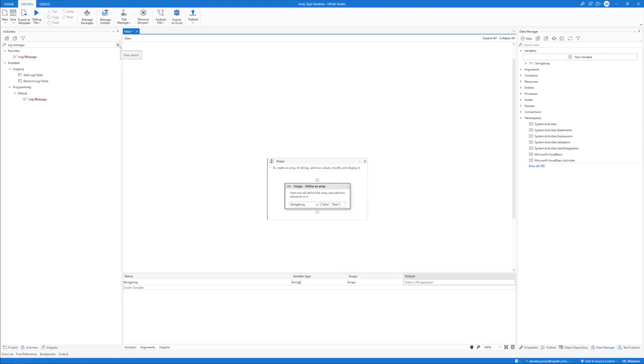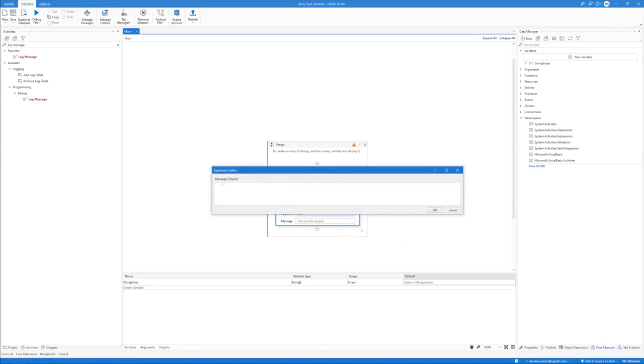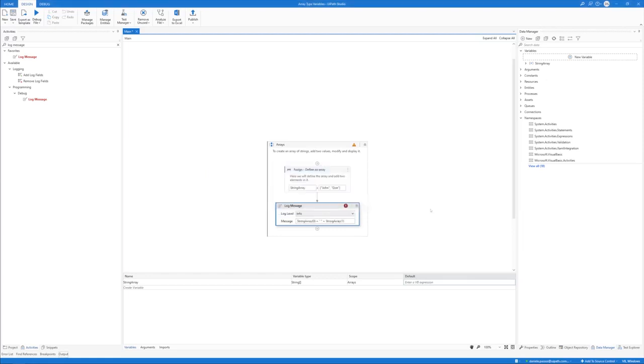To display it, we'll use a log message activity. Set the log level to info. To show the contents of our array of strings, we'll use a method called string concatenation. This involves combining each element of the array one by one with a space in between. Each element in an array has a unique index number which is used to reference it. The first element in the array has an index of 0. The second element has an index of 1, and so on. Now let's rename our newly added activity to log message concatenation of strings and add an annotation.